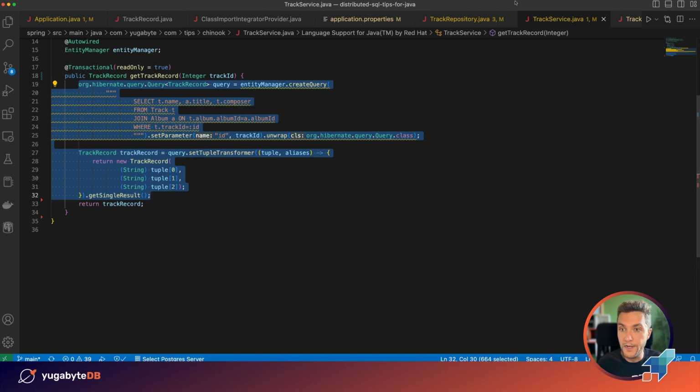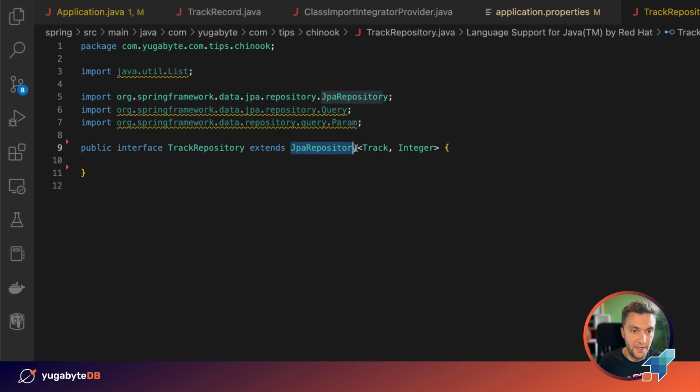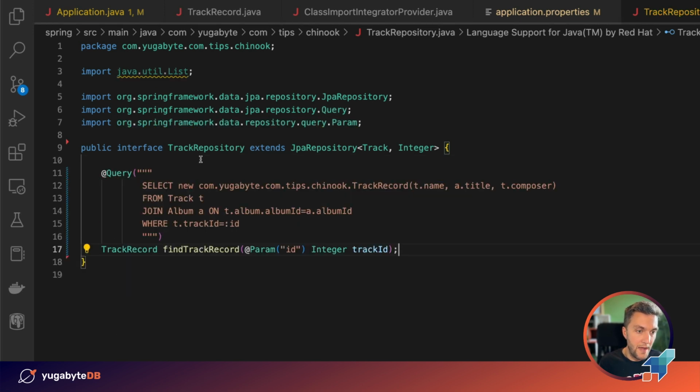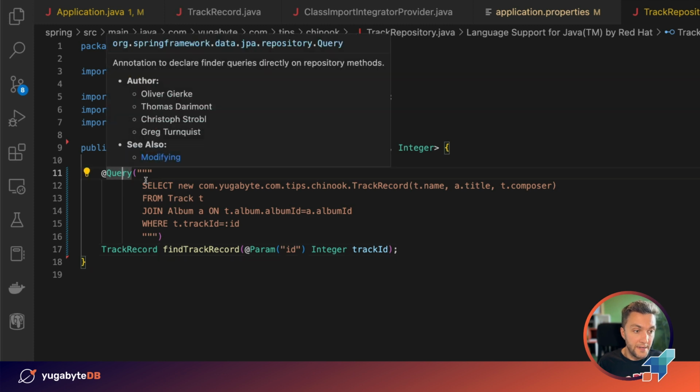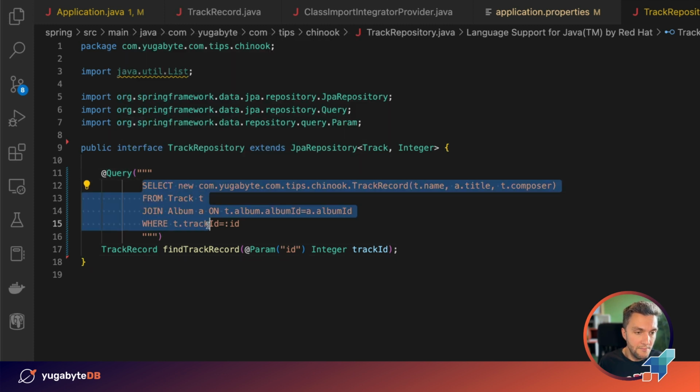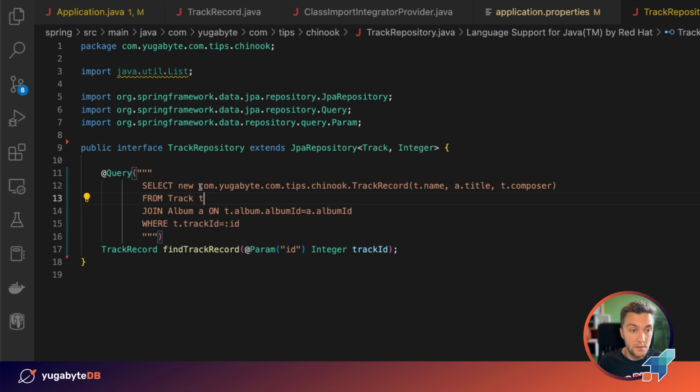Let me jump back to my repository class. So right now it's just a JPA repository without any custom methods, but I want to introduce the following custom method. Here we are defining again the same JPA query, but I want Hibernate to initialize my Java record, track record, right away whenever the data is requested. I don't want to have all that ceremony with the tuple transformers. Wonderful. And that's the name of my custom method, and the method accepts this track ID that is used within the JPA query. Looks much shorter.